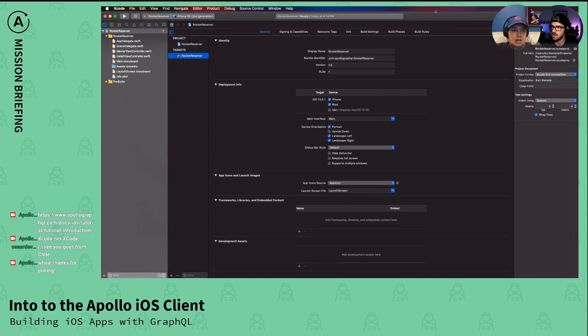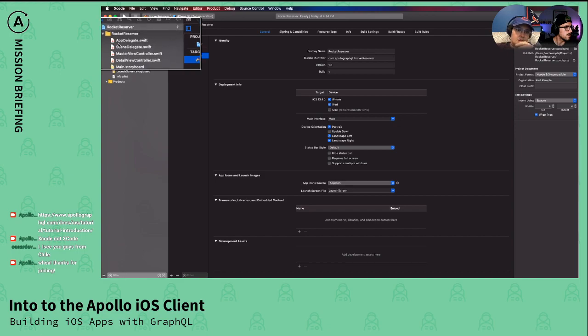So the first thing that you're going to notice is that Rocket Reserver is automatically created with all of the stuff that you need to do a master detail view controller. So you have your app delegate that is the starting point for every application. Scene delegate, which is new in iOS 13, helps coordinate the way that scenes are working, which I have to admit I haven't really had a lot of time to play with and understand.